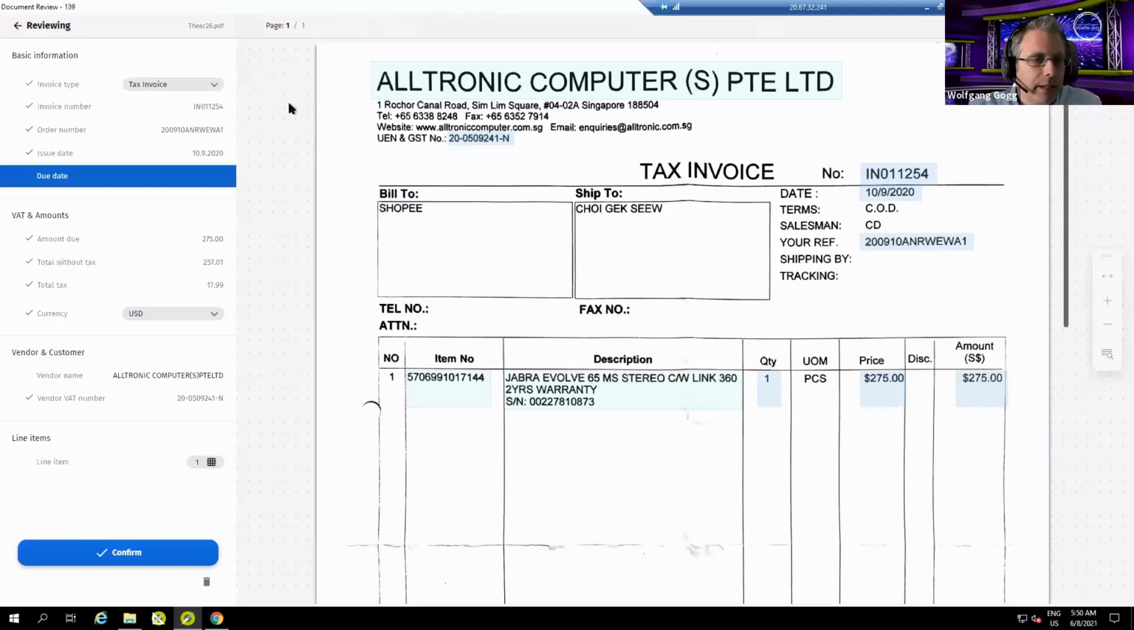If there's no check mark left, it's probably better to check because the system still wants to learn and is not secure or not confident enough that this was absolutely properly read. But let's run through the different data that was recognized.